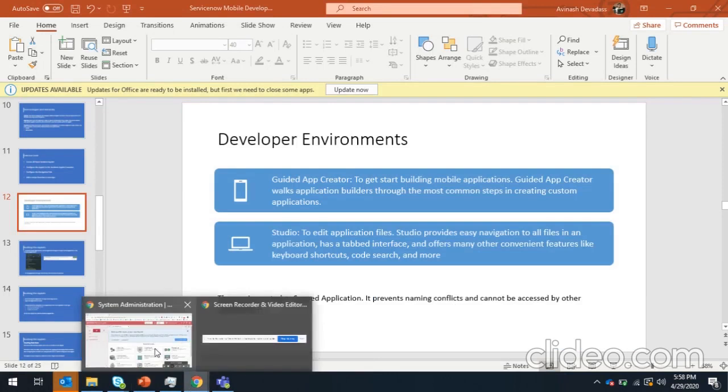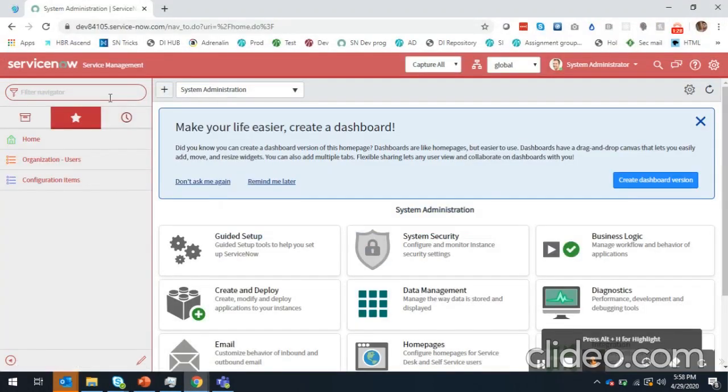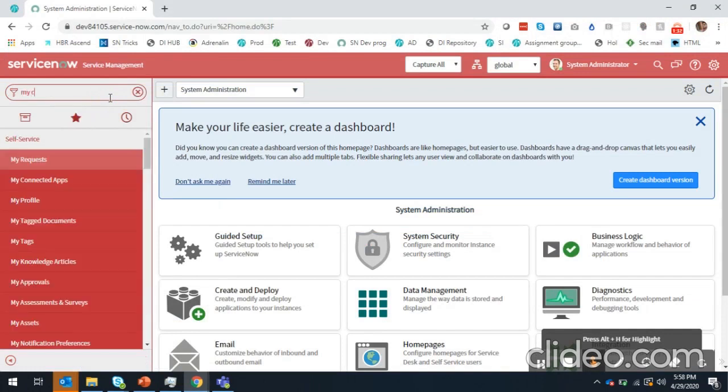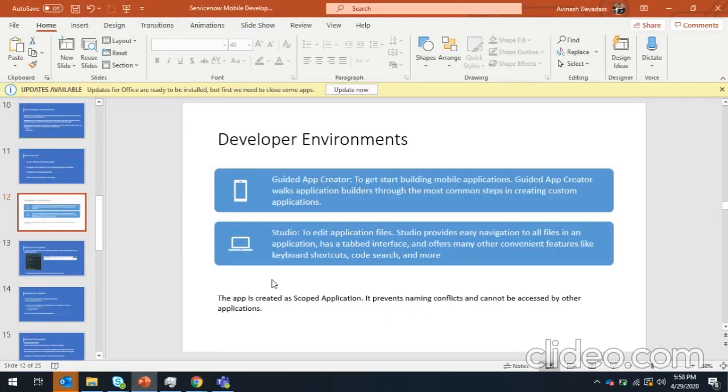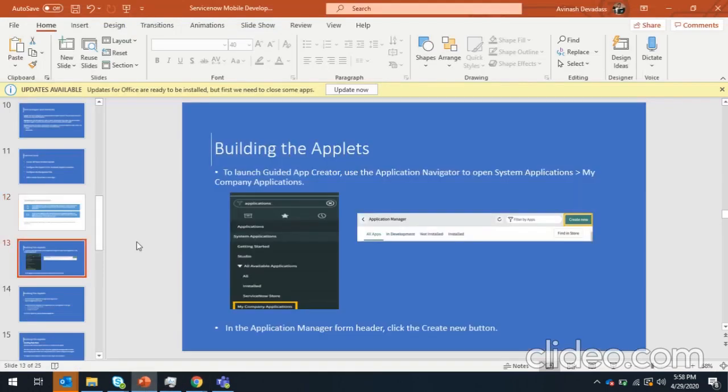I'm navigating to my personal developer instance. So we're going to My Company Applications. To navigate to the Guided App Creator, we need to go to My Company Applications, and there we'll see all the applications that have been created so far, and we are going to create a new application.